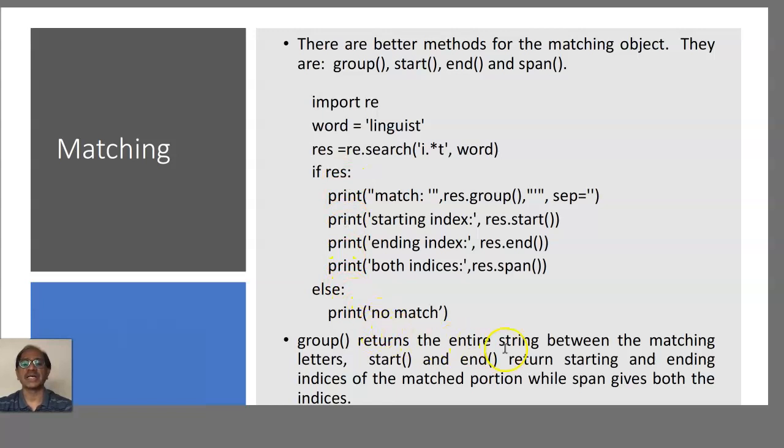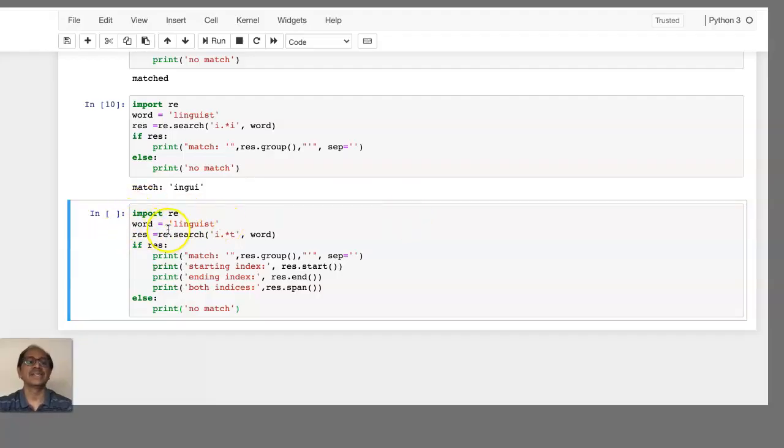So group returns the entire string between the matching letters. Start and end return the starting and ending indices of the matched portion, while span gives both the indices. Let's check this in a program. Yes, here is the program which we have written in the slide. Import re, word is linguist, and then between I and T, what are the matches? If it is a group, it prints everything between I and T along with the I and T, then the starting index and the ending index and the span. Let's try running this program.